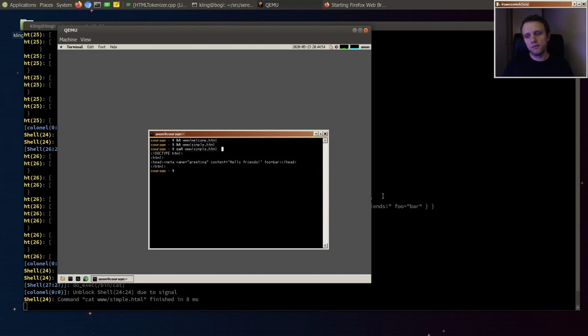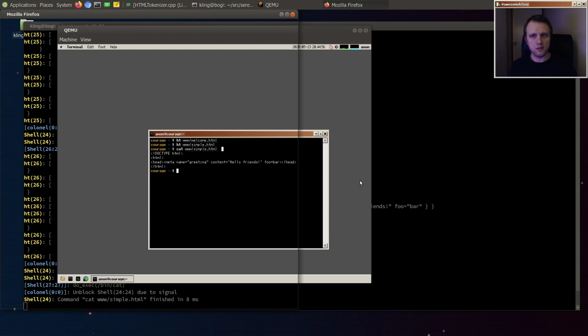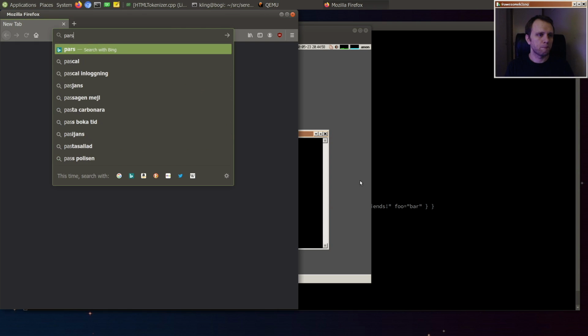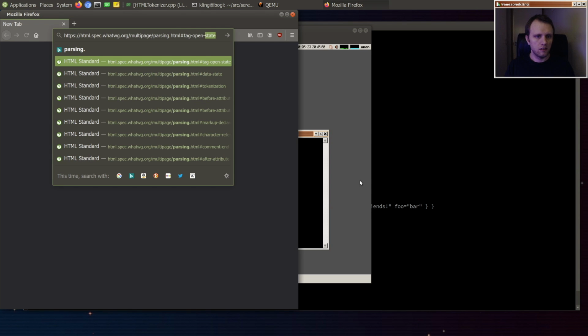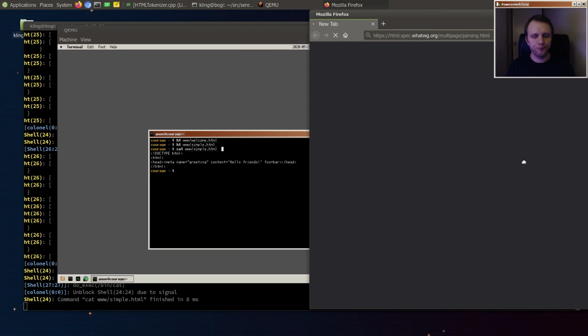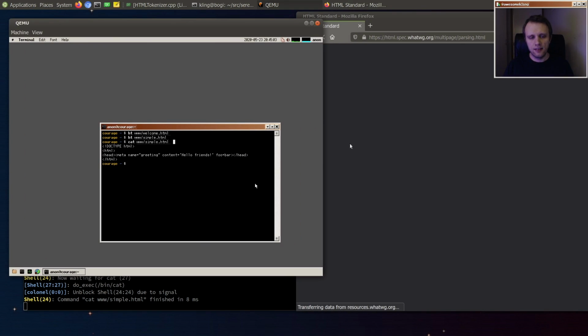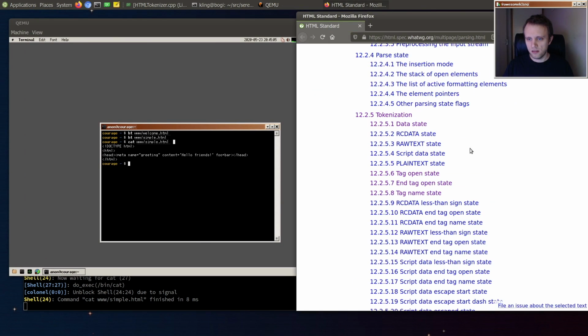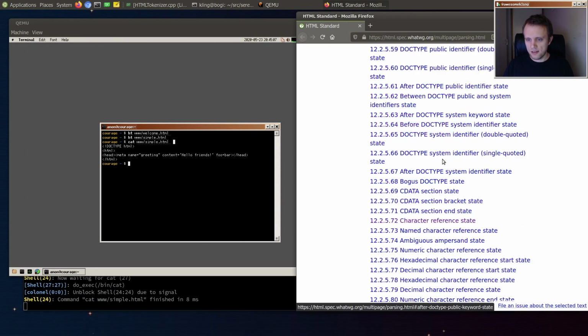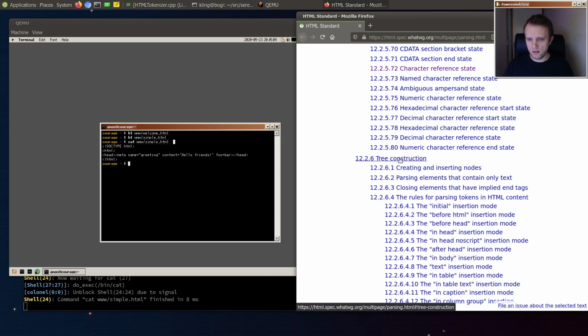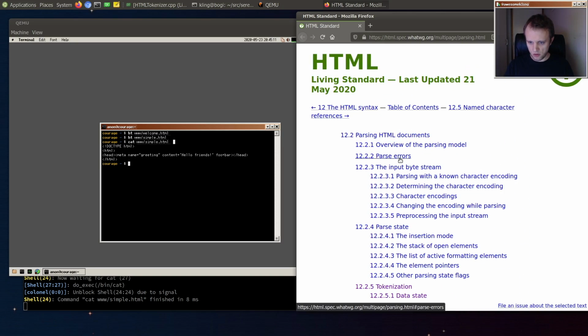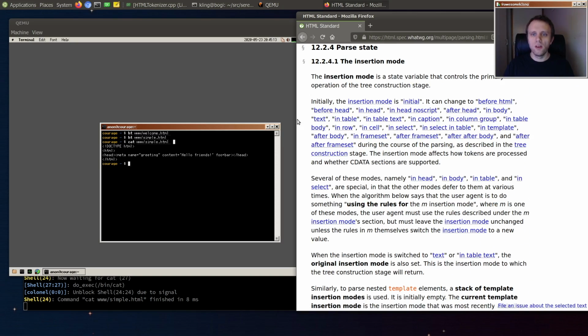So let's bring up the spec right here, and let's see what it says. So tree construction, sure. Wait, hold on. Parse state.